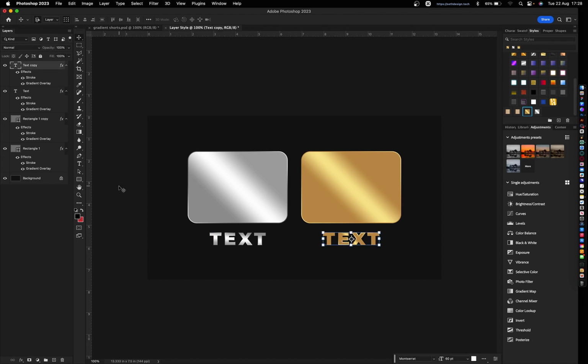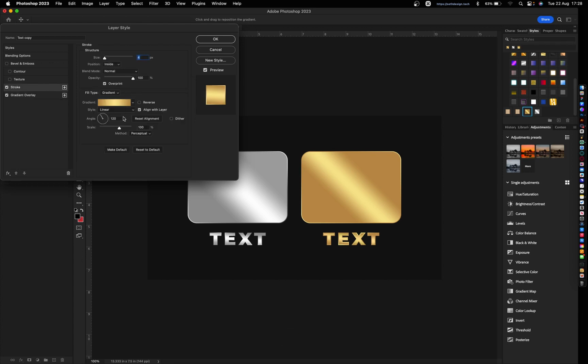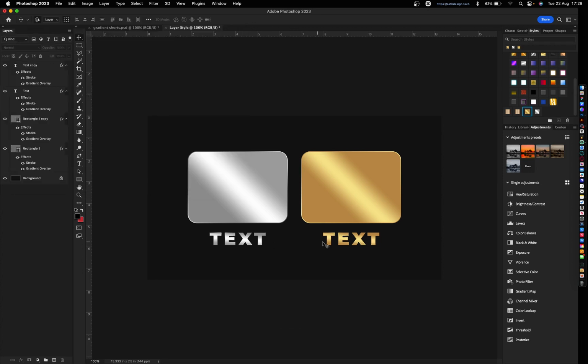So let's do the same thing for these other text. Come to the gradients. Increase the scale to 100. The angle should be -95. Come to stroke. The angle should be 68. And let's make the scale 45, and the size too. So you basically just tweak it a little bit more on smaller objects.